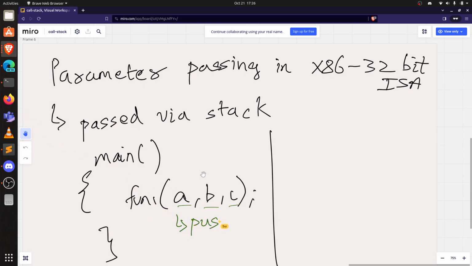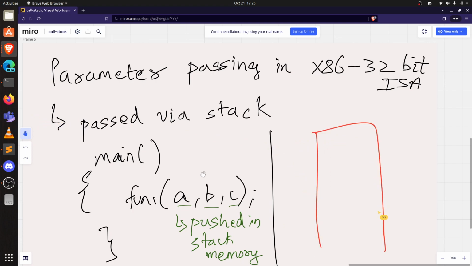So they will be pushed in the stack memory. Okay, so what happens is, say we have this stack memory, and currently we have stack frame 1 which corresponds to the main function. Now when it looks at fun1, it has to be invoked and I have to pass variables a, b, c. What it will do is push the variables onto the stack in the reverse order. So first it will push c, and then it will push b, and then it will push a.